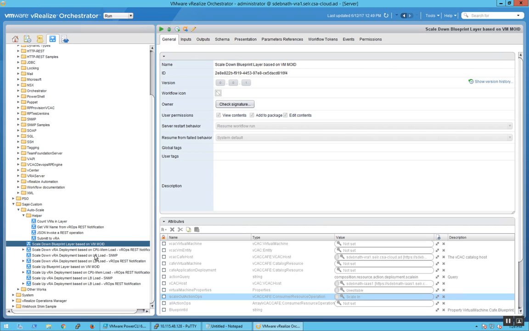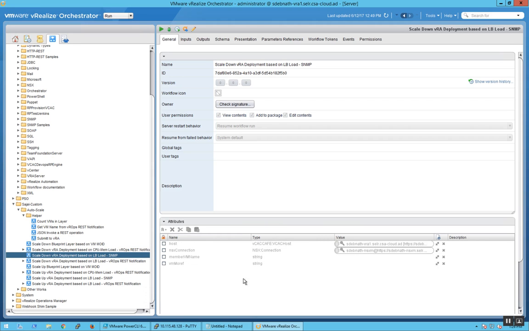And for load balancer load SNMP based, you need to again select the host and then the NSX host. This NSX connection, you need to select this NSX host, the NSX host that you have added in the earlier case. Similar things for scale up based on load balancer SNMP trap, right? So that is the setup that you will have to configure for SNMP, the configuration of SNMP.